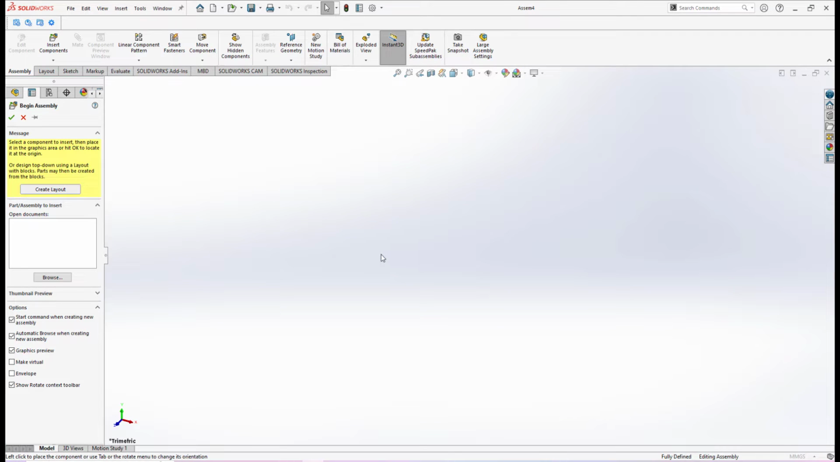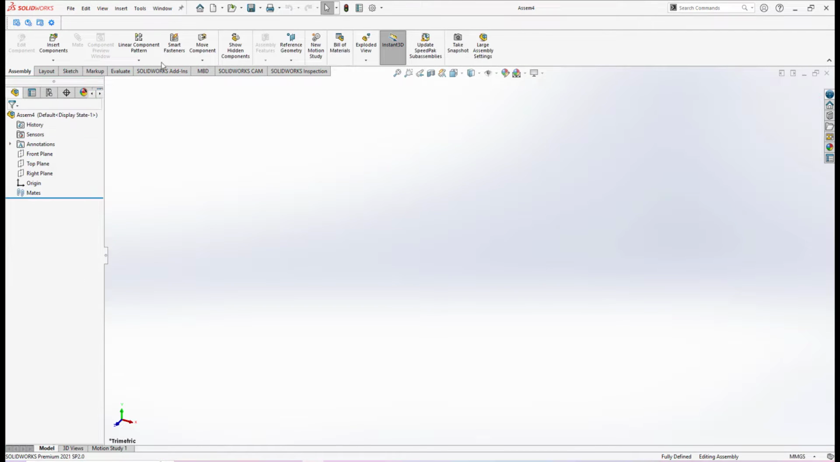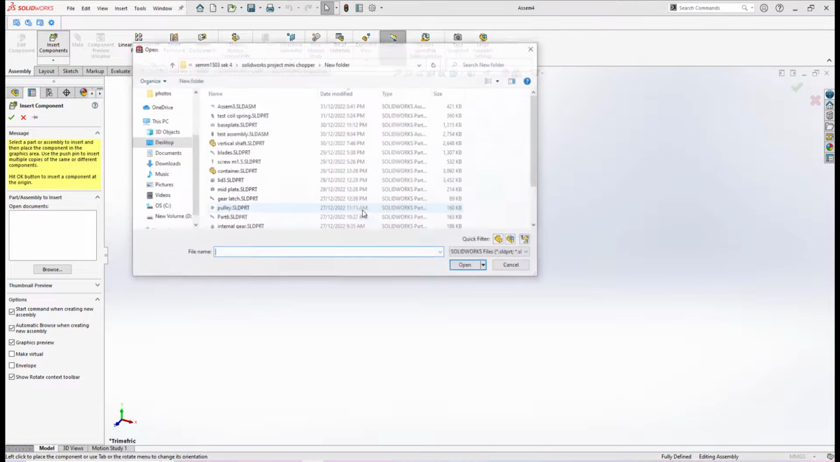If you look here, this is the interface of the assembly. Let me cancel first. It's kind of different from part modeling. In the interface, make sure the unit is MMGS first. When you open an assembly, we have an Assembly tab here. Under the submenu of this Assembly tab, we have Insert Component. Then I click at Insert Component.